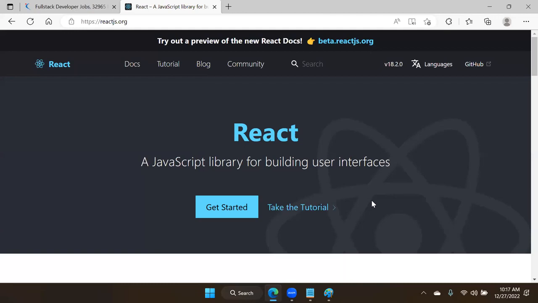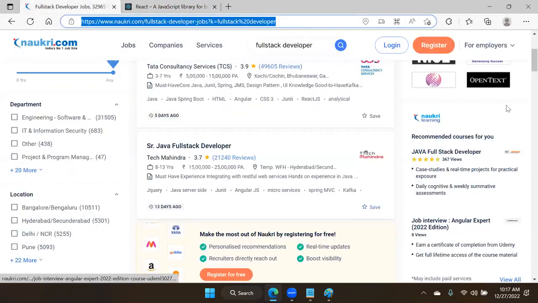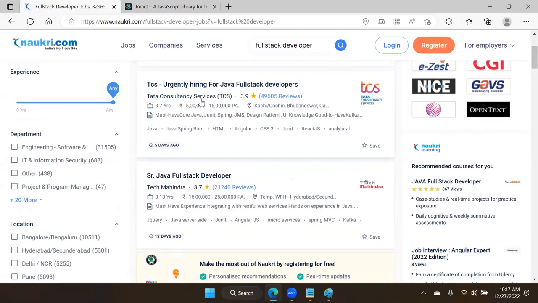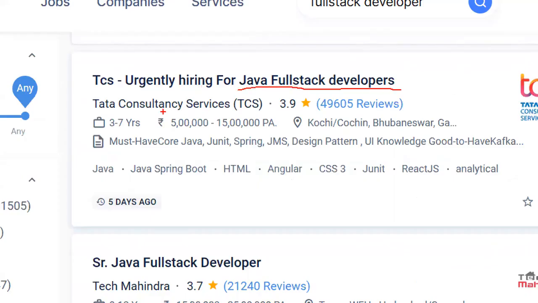So that is the reason you see in job requirements. In the job requirements, when we looked for urgently hiring Java full stack developers, TCS is hiring, 5 days ago, 3 to 7 years experience. They are asking Angular and React both. That means they are asking Angular and React both. TCS is asking both. That means you cannot have a choice like Angular or React.